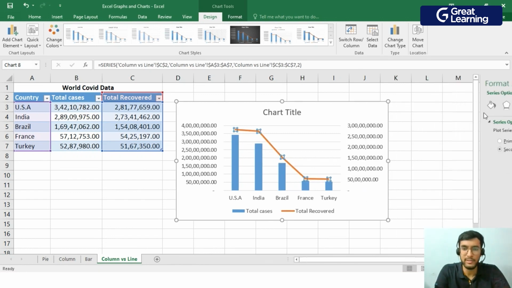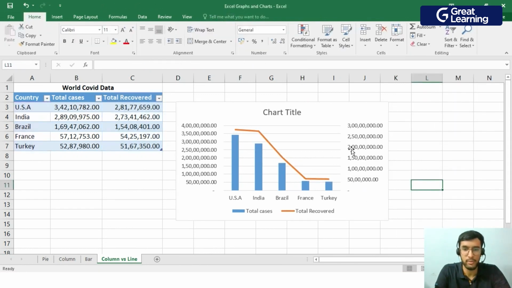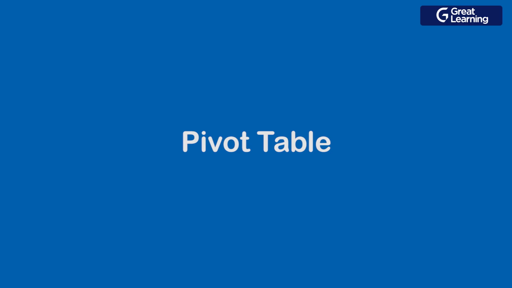So when you do that, you can see that the line graph got its own secondary axis. Now the column chart refers to this as its primary axis and line chart uses this as its axis. So this way we can play around the layout of the charts and we can represent the data as beautiful as possible.